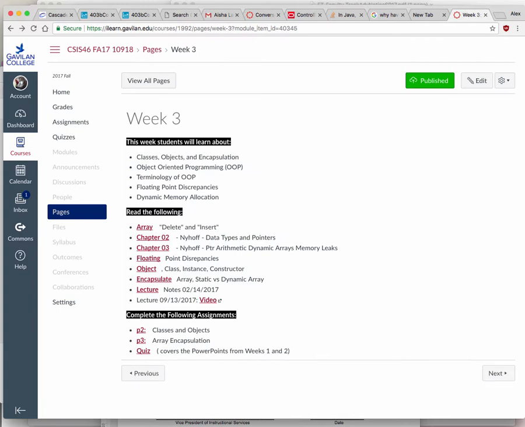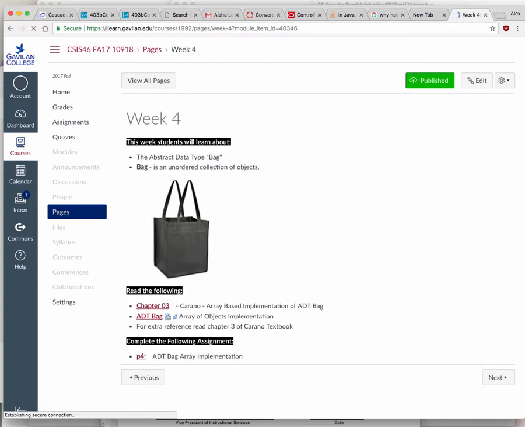So going back to week 4, which is the current week, we're going to talk about the abstract data type bag, and its computer science implementation, which is the data structure. One way to implement a bag, and first of all, what is a bag? It's a collection of items, right? Basically it's a collection of different objects. We're going to make an array of objects, and we can put these objects in the bag.